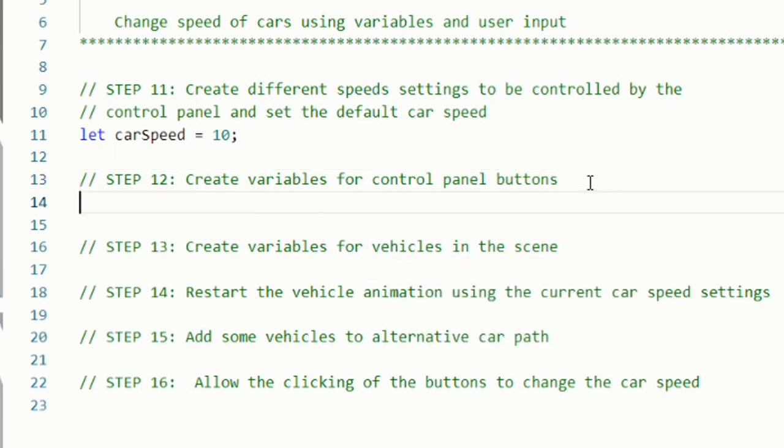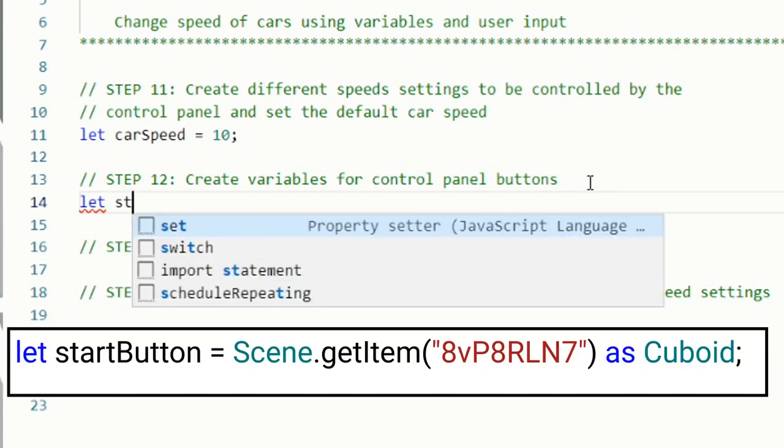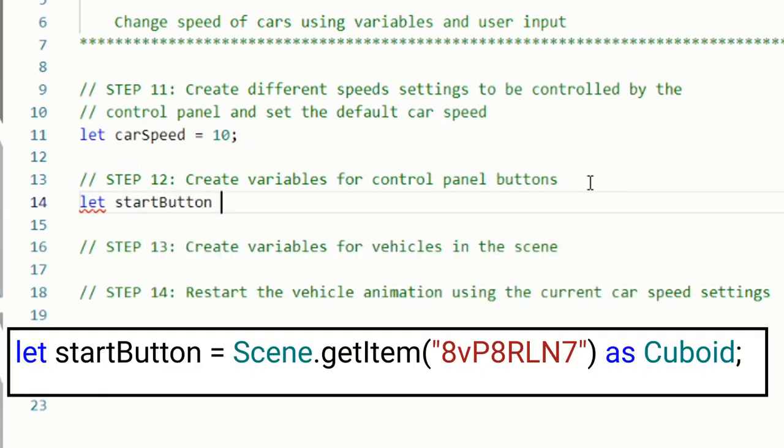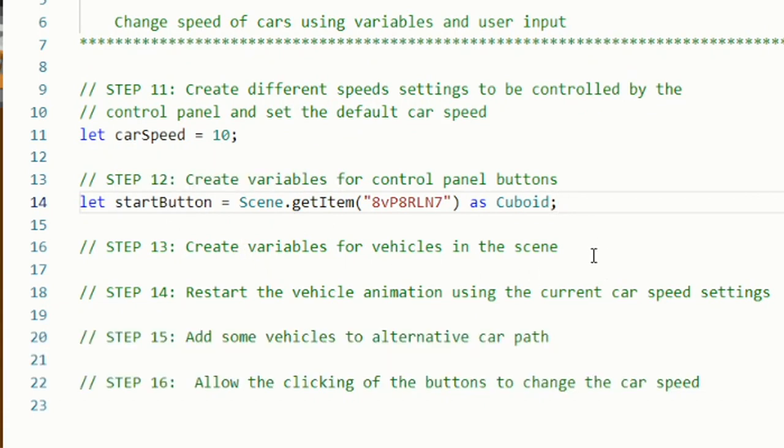The next thing I'm going to want is to respond to an event. And notice that we didn't have our cars starting at the beginning of our animation. We waited till the start button was pressed. So I need to be able to get to my start button on this control panel. And so let's grab the object ID so we can create our object. So I want to respond to this start button.